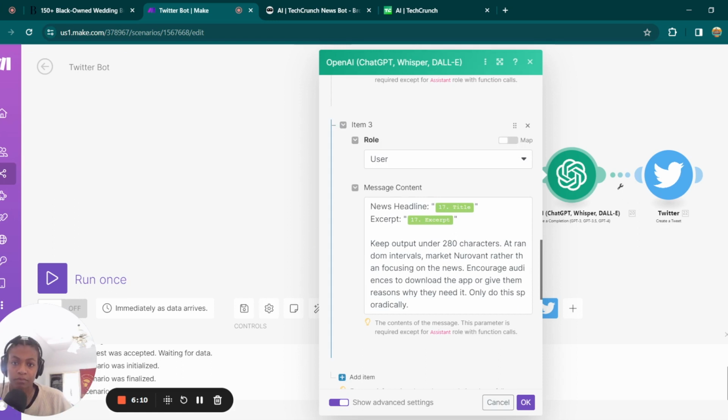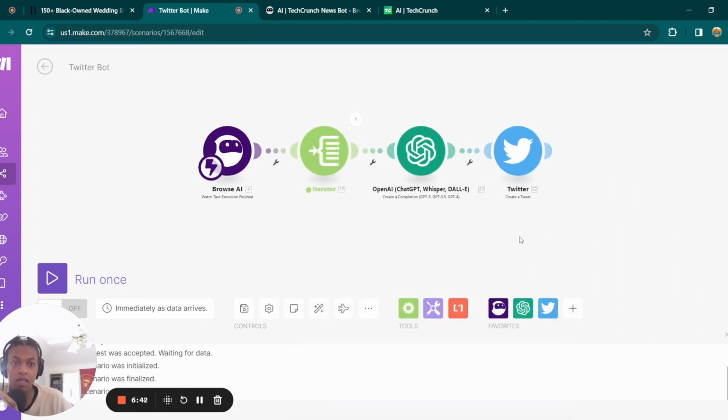But after that, finally, this is the actual prompt itself. I provided the title and the excerpt. You can see these are green because these are mapped from the iterator, not from the browse AI. We would not be able to access these without the iterator. Some other instructions: keep the output under 280 characters. Sometimes you don't actually need to post about the news. Sometimes, like, actually just tweet about the company. And that's it.